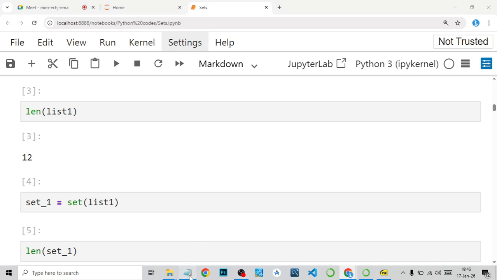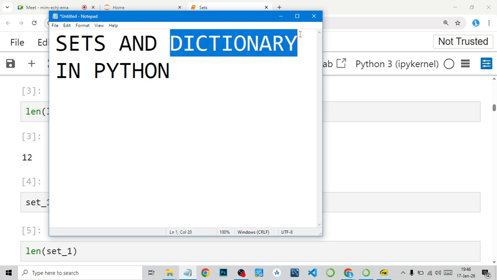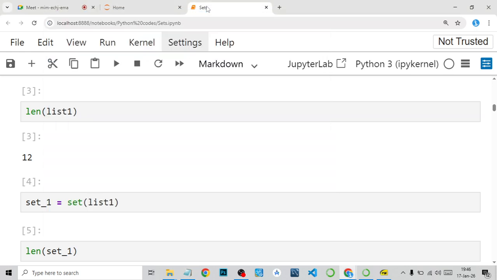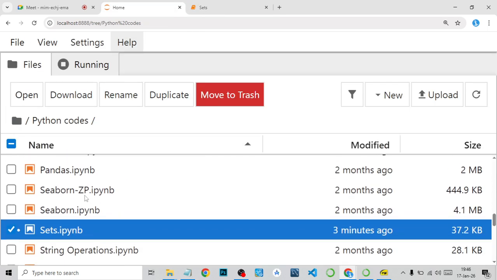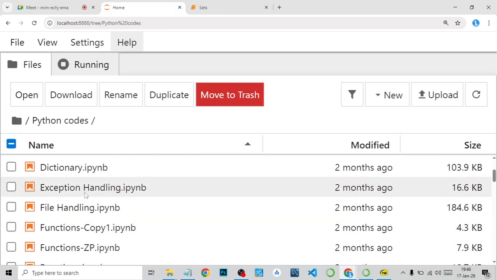So let's move to dictionary. We are done with set. Since there is no question, let's move to dictionary.